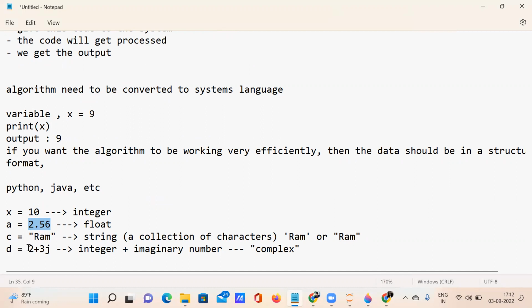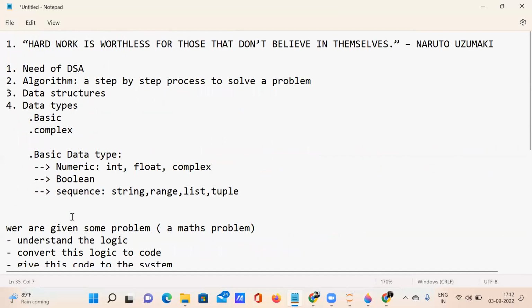Okay. And when you look at here, 2 plus 3j, it has some kind of number. So all the three variables, this 10 and this 2.56 and this 2 plus 3j, these three are known as this particular numeric data type, right?